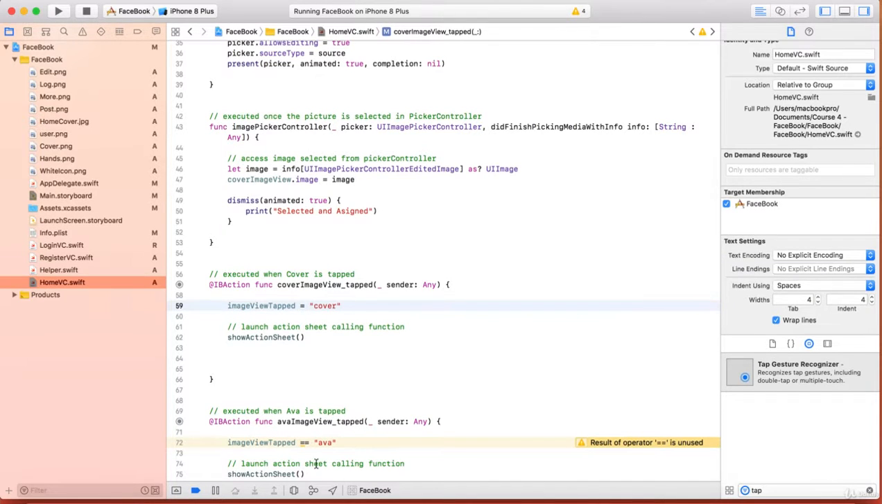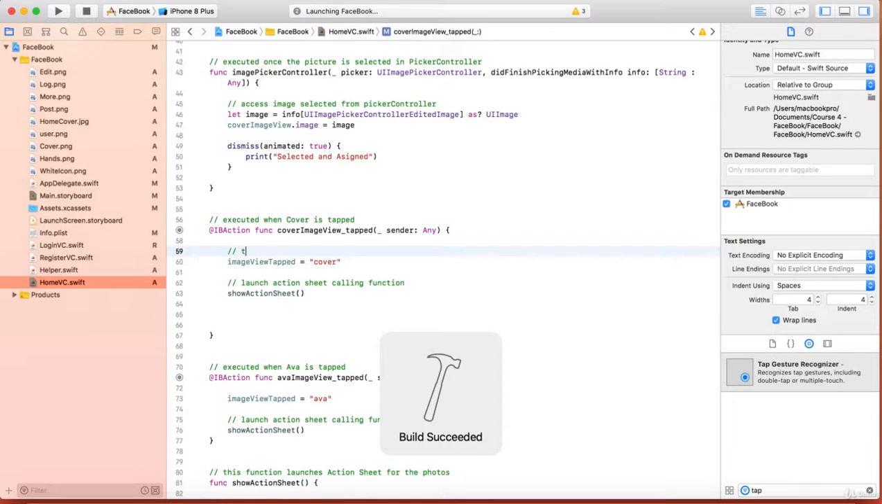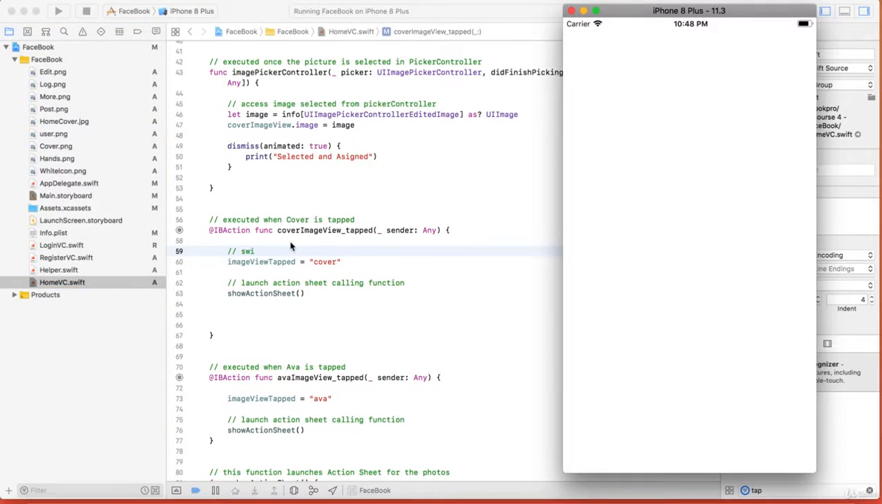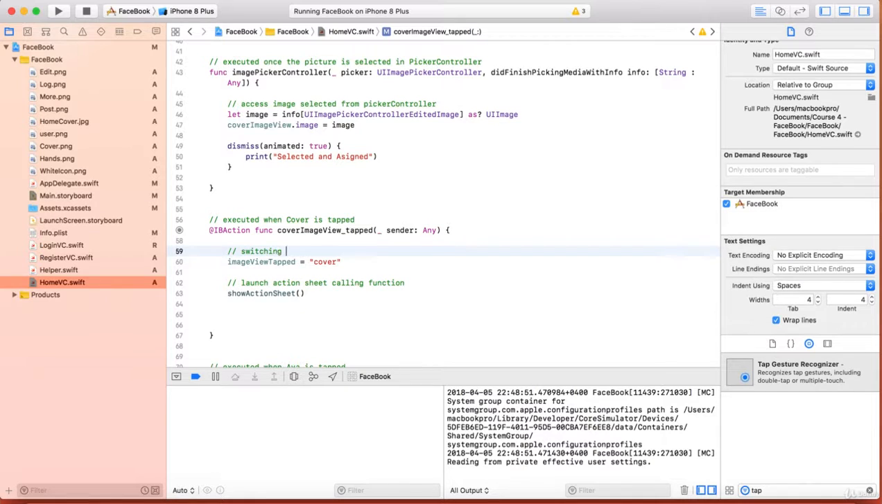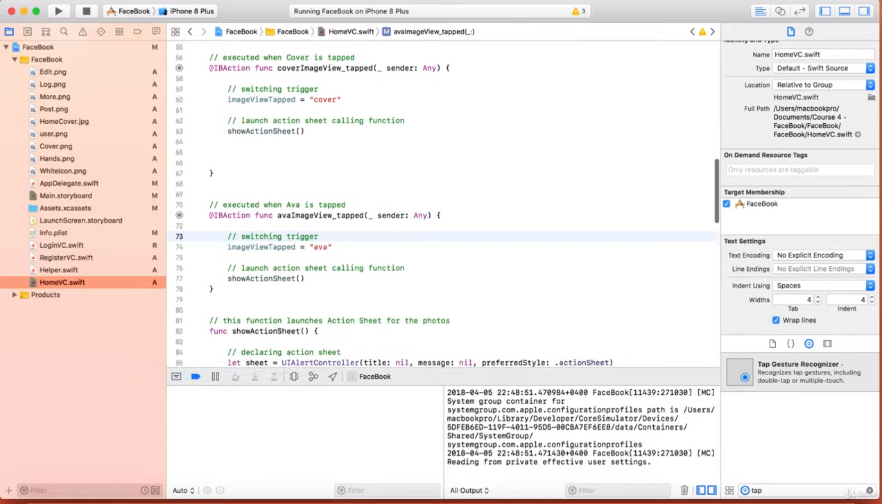Here, just make sure that it's a single equal mark. We are switching the trigger, and we're doing the same here, switching the trigger.